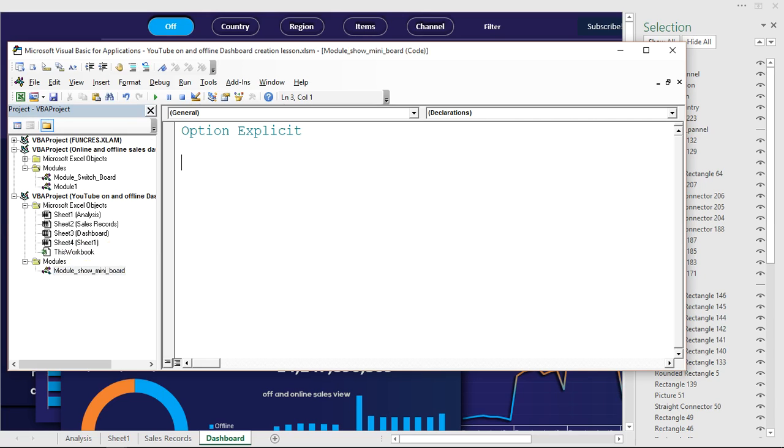Now to create a function, what are we going to do? It's very, very simple. We're going to say Function, just like in any other programming language. The function is going to have a name, so I'm going to say Show_Menu_Board. That is exactly what we need to do to create a function. We've just created a function.